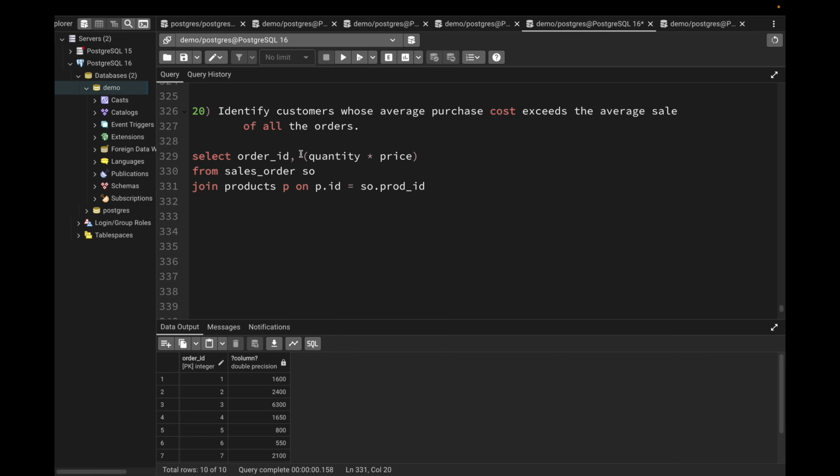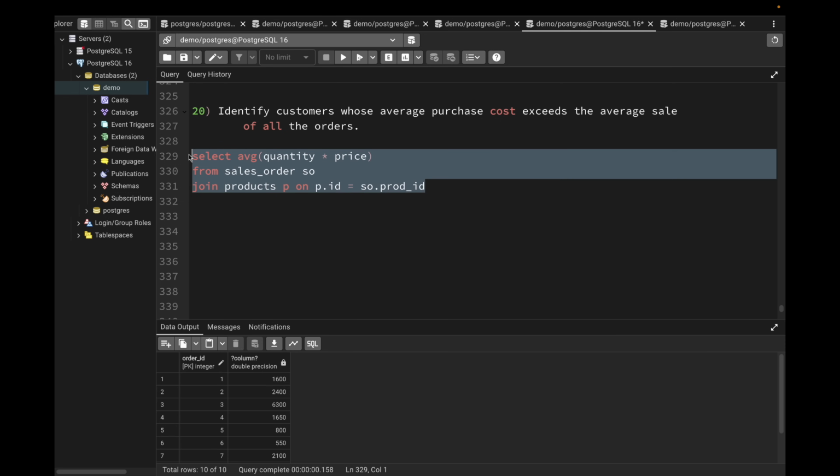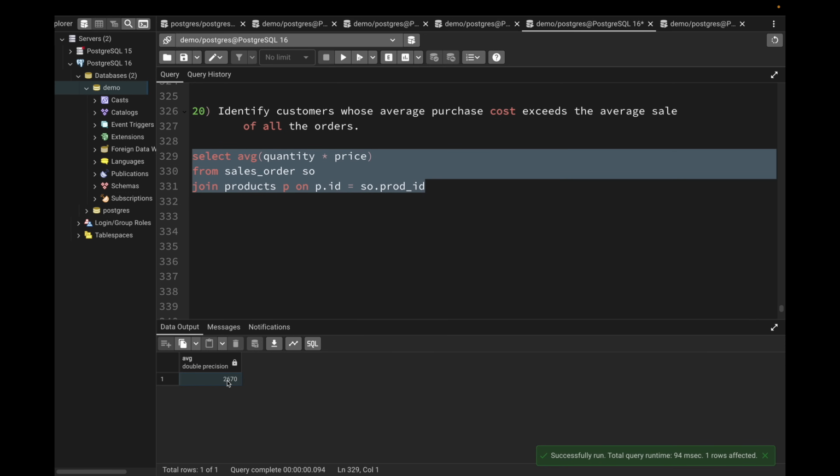So here I'm not trying to find the average sale specific to each order, but for all the orders. In that case, I can just take the average of this whole thing. I don't even need the order ID because I'm not trying to find the average specific to each order. But in general, in this entire data set, what was the average sale amount that has happened? If I now run it, you can see that it is 2670. So on average, whenever a sale happens, it is 2670. That is the average amount.